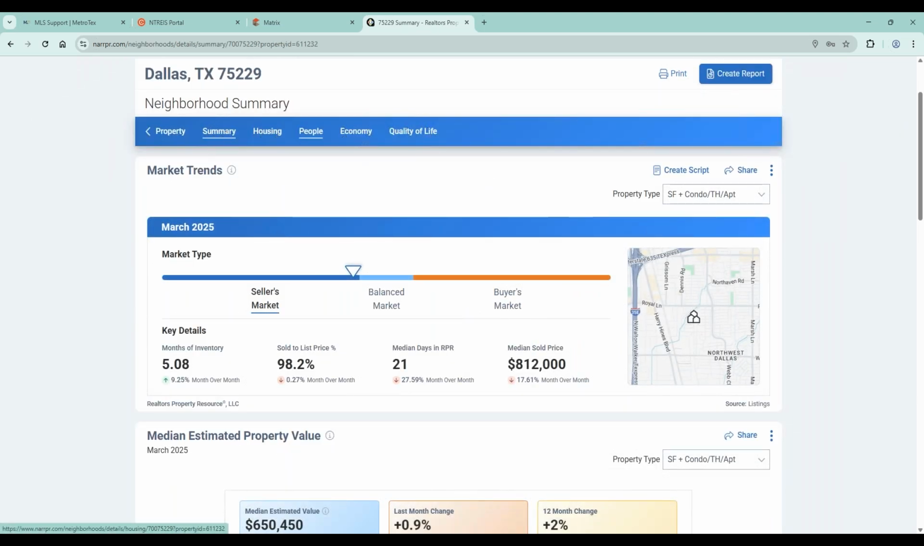So this blue bar here is going to change. This is now for the neighborhood. All of this is neighborhood information. If you want to go back to that property, you can click on property, but we're going to start off with the summary. The summary does give us a little bit of repeating themes here.